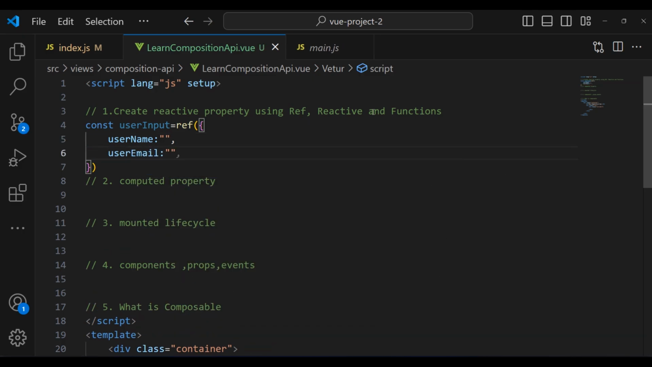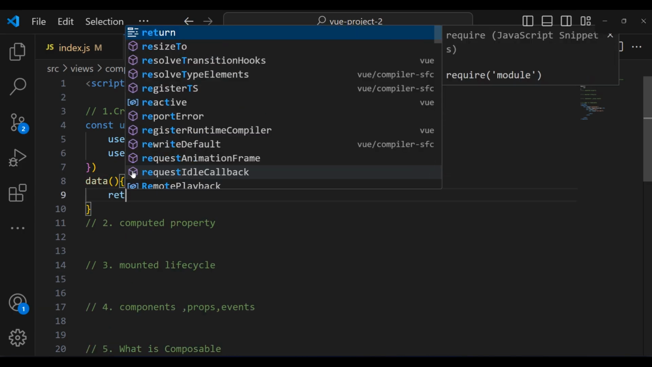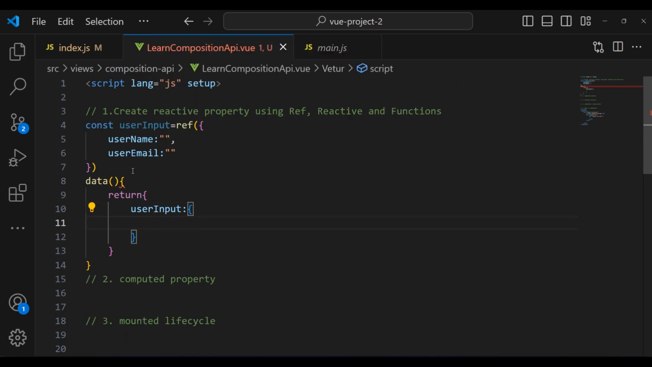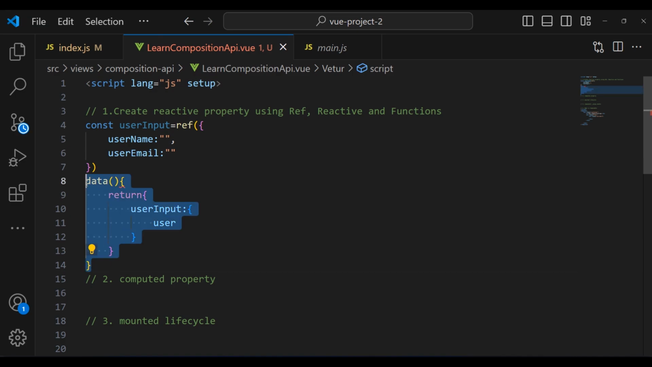This is how we can create a reactive property. In the previous video, when we talked about the Vue Option API, we used the data function like this. In the data function, you can pass in a statement, and then you can pass in our reactive property, and then we can pass in attributes. That's what we learned in the previous video.